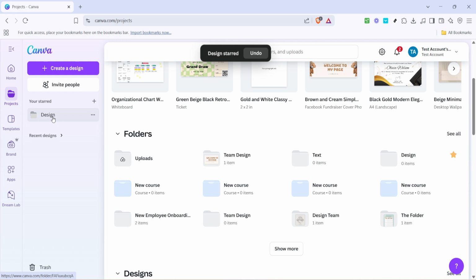Favoriting folders not only brings your important projects to the forefront, but also helps in reducing the tedious task of searching through multiple folders. This small step can greatly enhance your productivity, allowing you to focus more on creativity rather than file management. And there you have it. A quick and efficient way to favorite folders in Canva. Utilizing features like these will help you keep everything organized and accessible, making your design process smoother and more enjoyable.